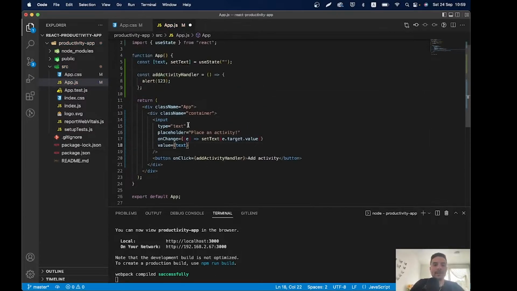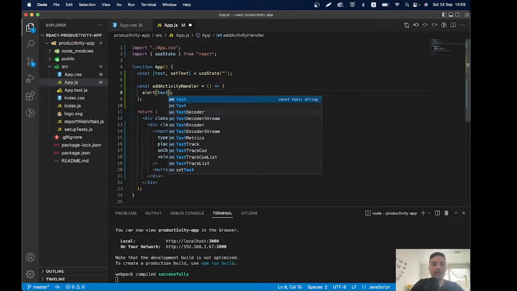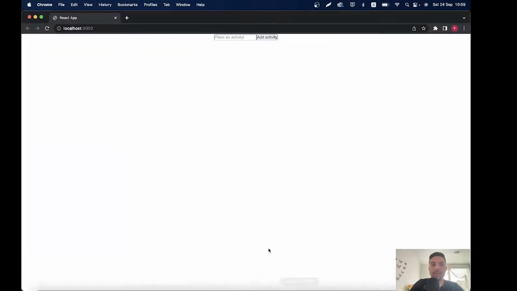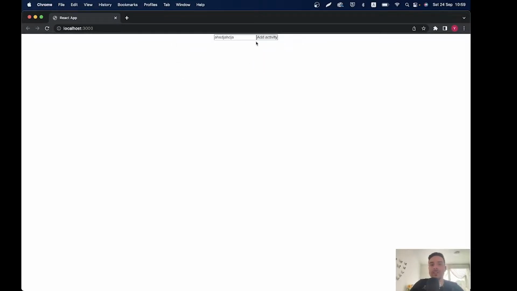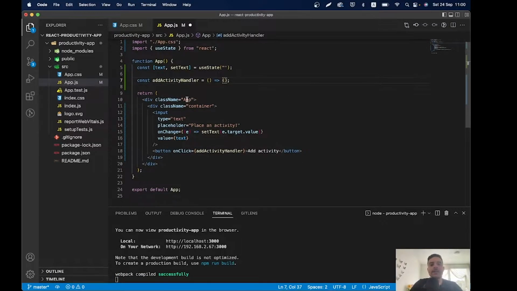All right, now we can output the text we have right here on the alert. All right, let's save and come back, and let's write something here, and let's click the button, and we see whatever we have written on the alert, which is whatever we want. Okay, so let's delete this and let's start thinking about the other logic.